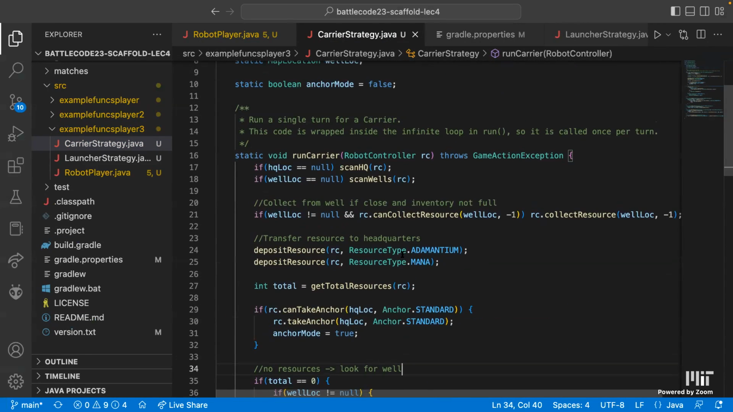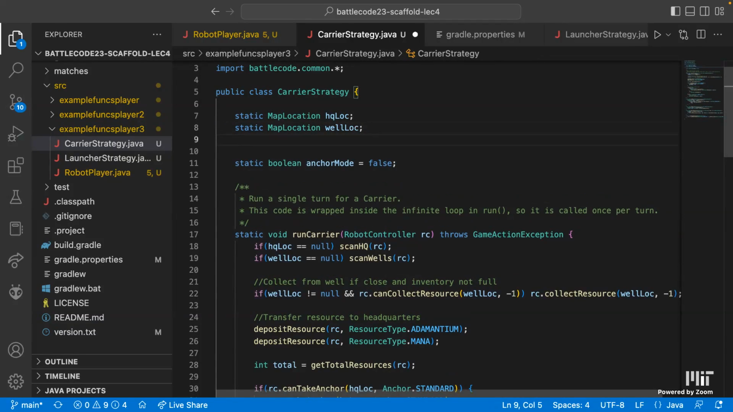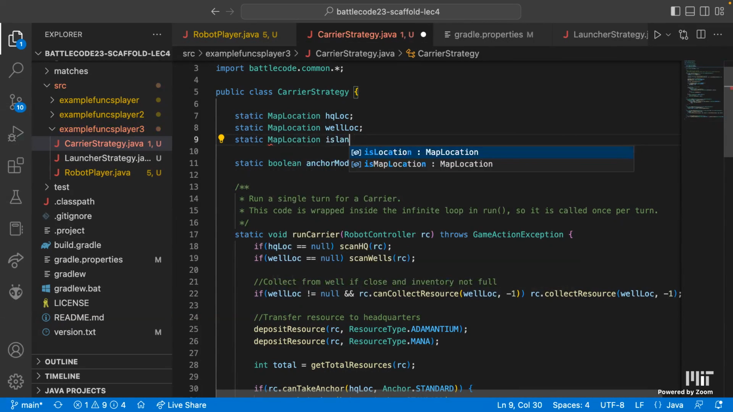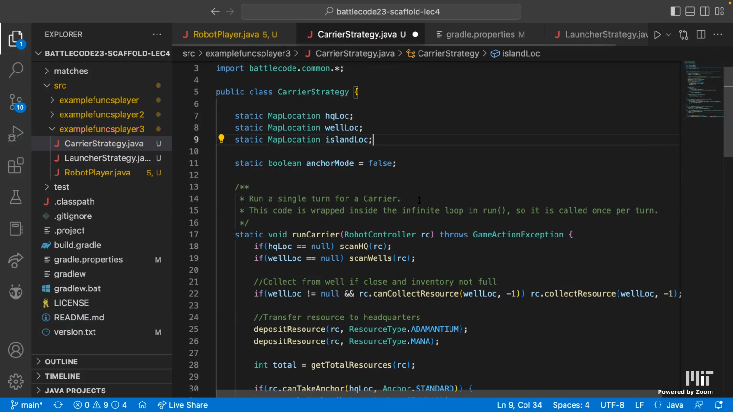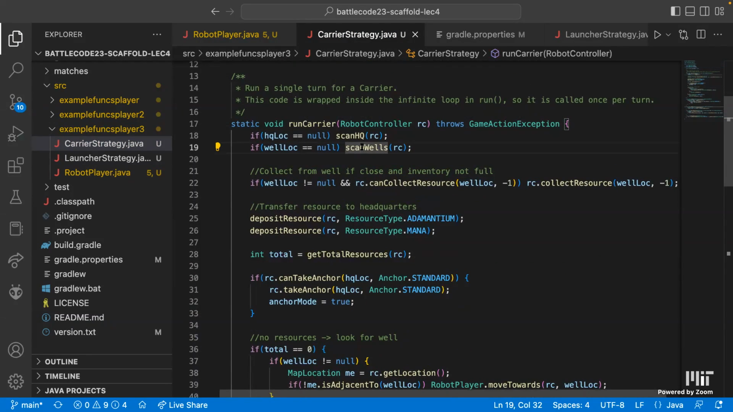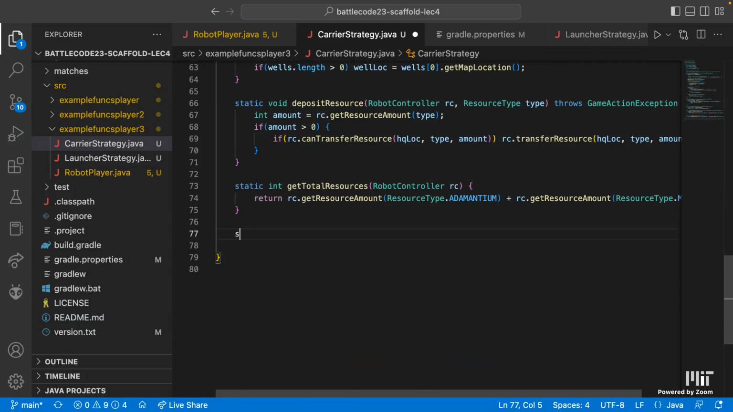Okay. So after we picked up the anchor, we're going to need to bring it towards an island. But in order to know where an island is, we'll use something similar to how we dealt with the headquarters and wells. So let's add that in. We'll add in a map location to keep track of where an island is, so islandLocation, and then we'll make a similar method here that scans for island locations. So let's do that.